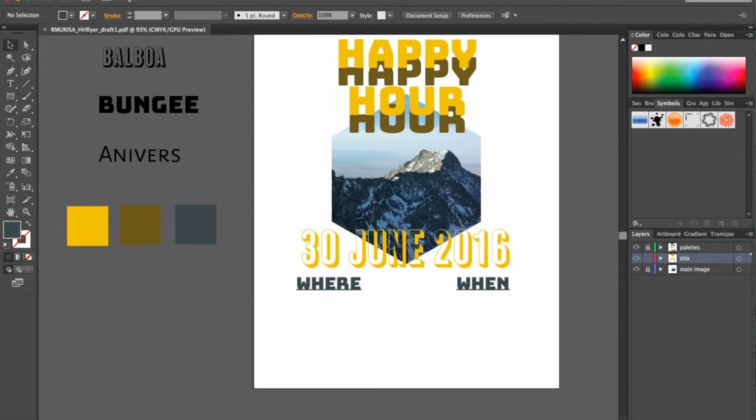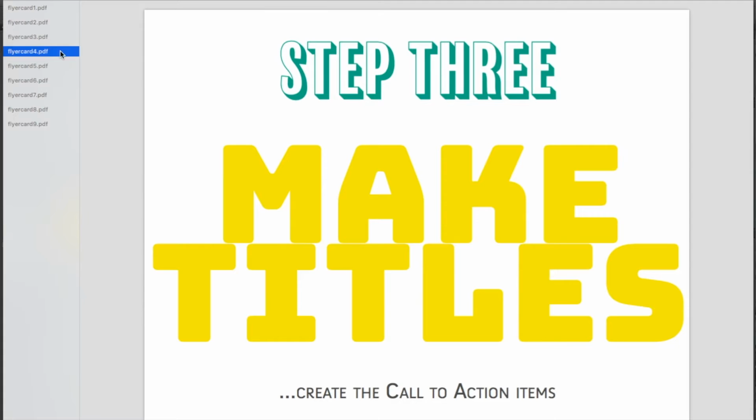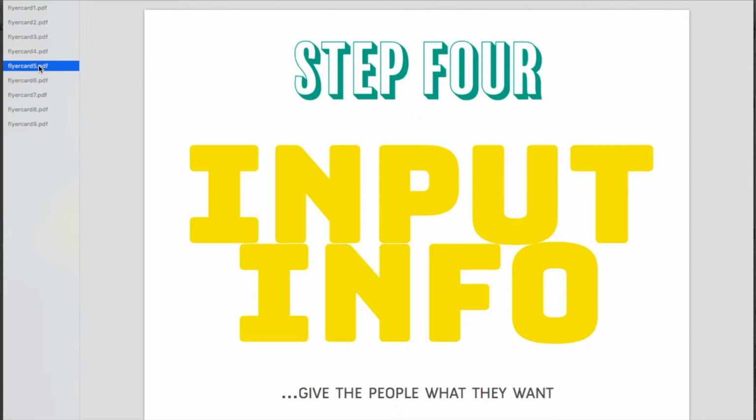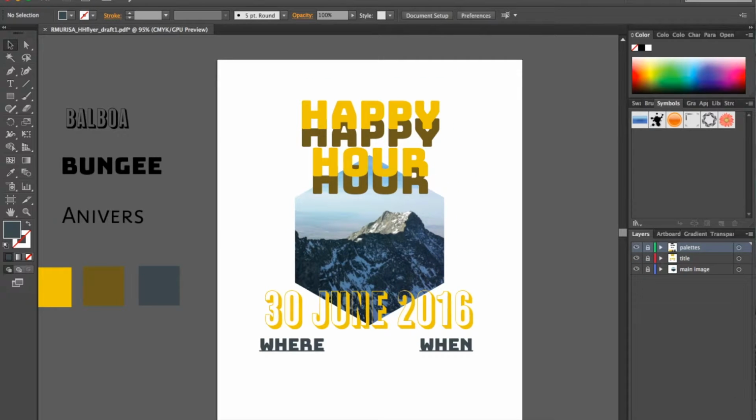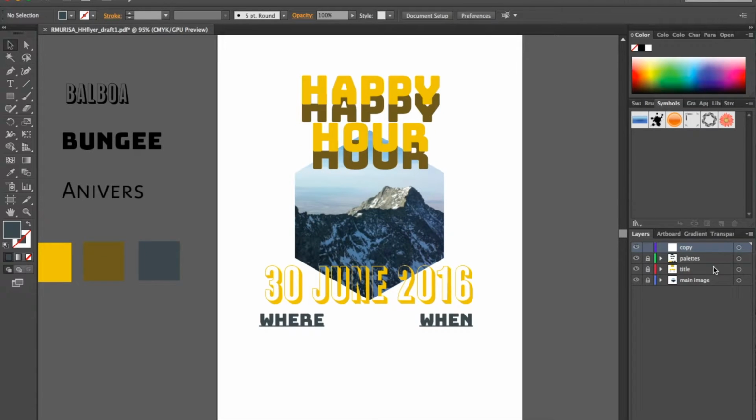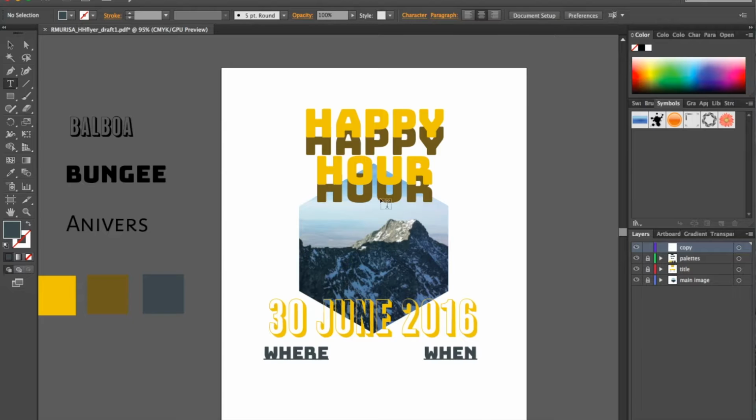And we are going to move on to inputting copy. So let's see, where are we? We are on step 4, input the info. So we're going to input a little bit more info about the event. We call that the copy of the document. So let's go ahead and lock the title layer. And let's make a new one. So this is just going to be copy. Basically the same steps that we did earlier, which is just creating text. So make a text box up here.